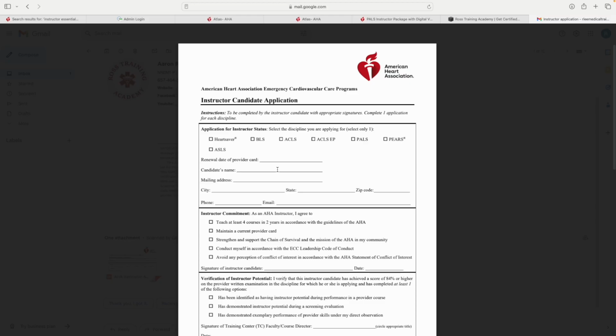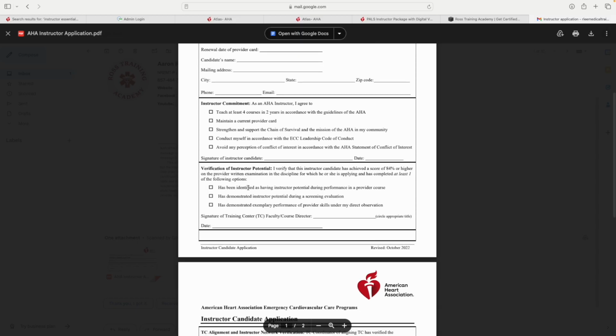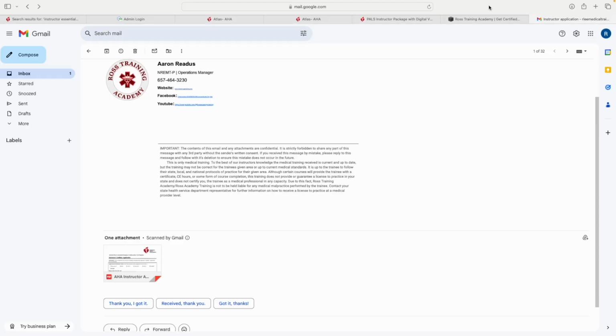So just go ahead, fill out your renewal date for your provider card, put in your name, your mailing address, your phone number, and your email. And then you're going to go ahead and just select and check mark all of these boxes, just saying that you agree with all of these different things that the AHA is going to require. And then after that, go ahead and sign it, date it, and the rest of it is stuff that we're going to fill out over on our side.